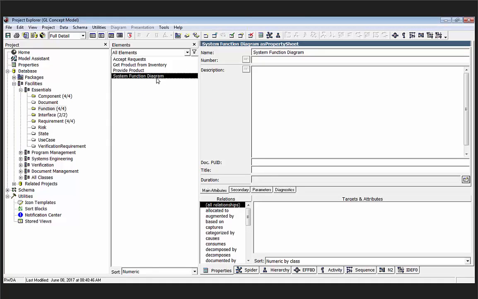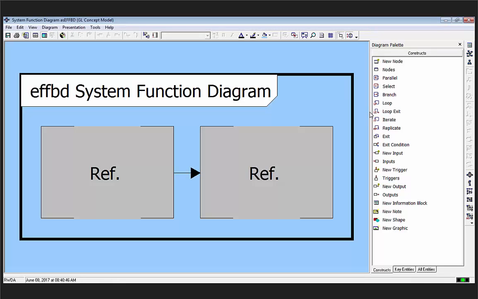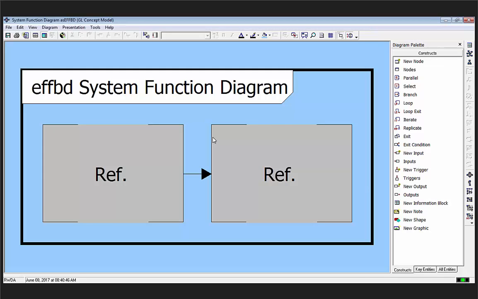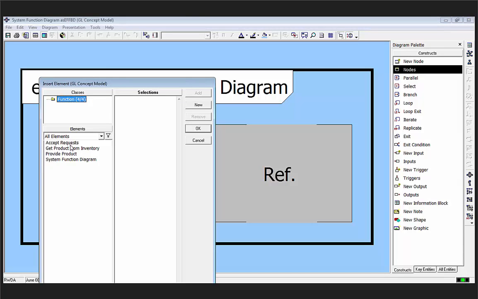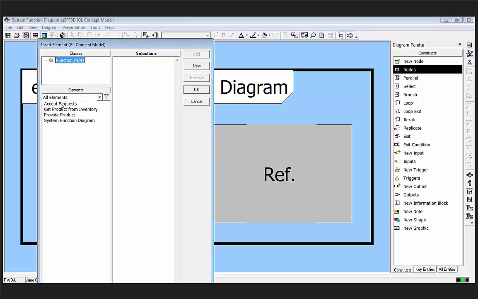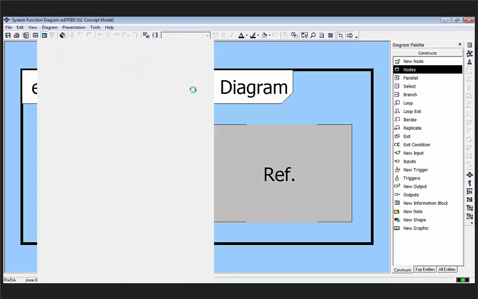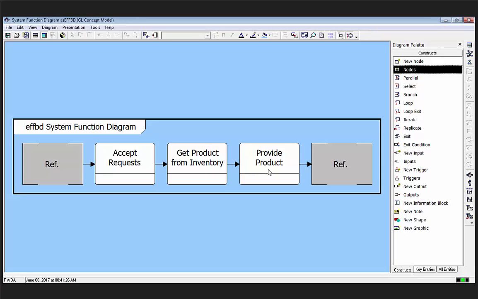Okay. So I want to open this diagram, and I'm going to use something called the EFFBD, Enhanced Functional Flow Block Definition Diagram. Okay. So I have these three functions. So let's just take those functions. And if I grab nodes here and I drag and drop on here, I want to put those three functions that I have into my diagram. So let's put accept requests, get product from inventory, and provide product. You'll notice that those go in there exactly the way that I selected them.